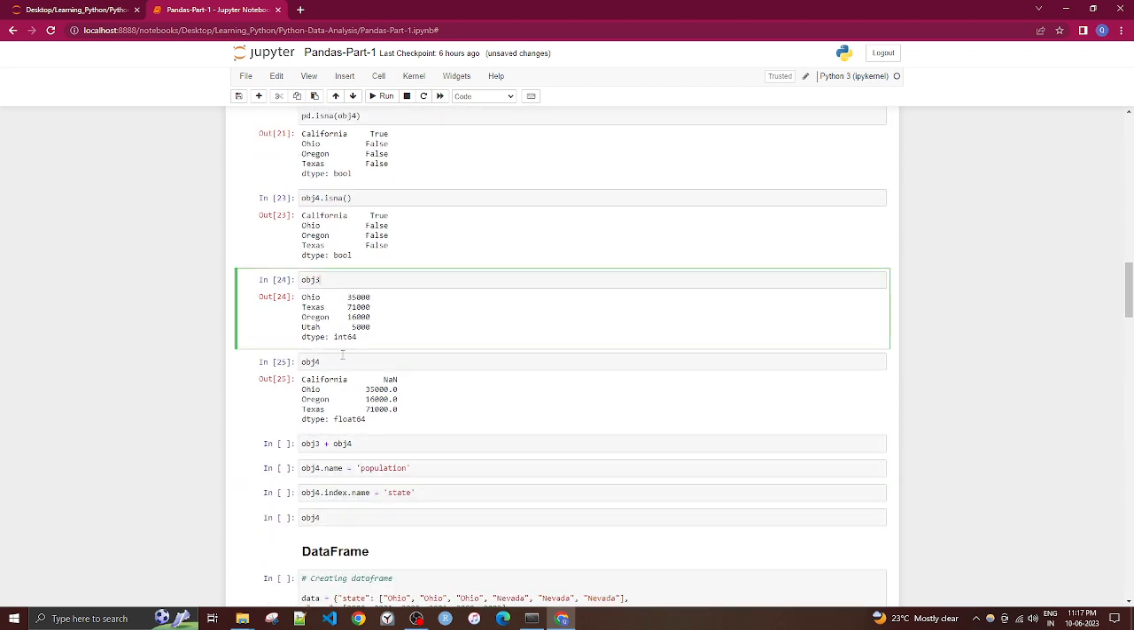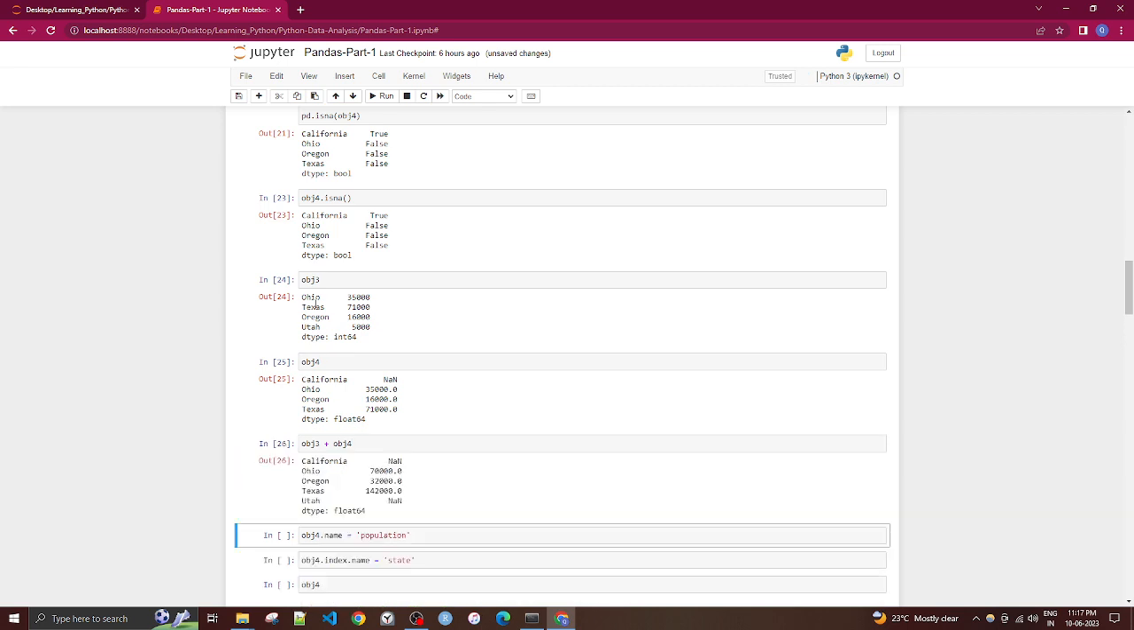So these are object 3 and object 4, and what we can do is a summation. It will check for Ohio and sum it. If a value is not available, in this case California is not available, it will return NaN.